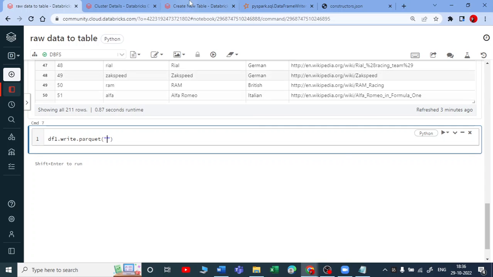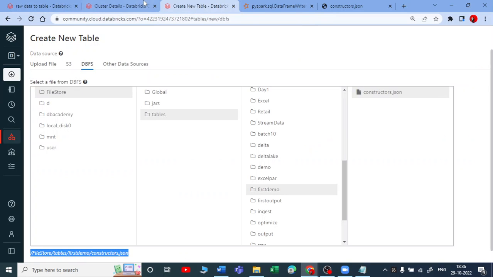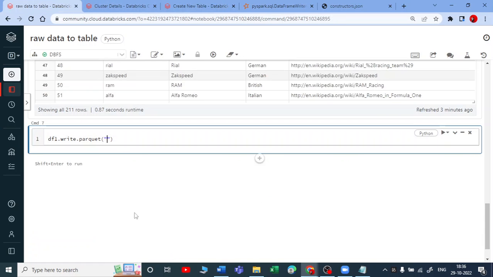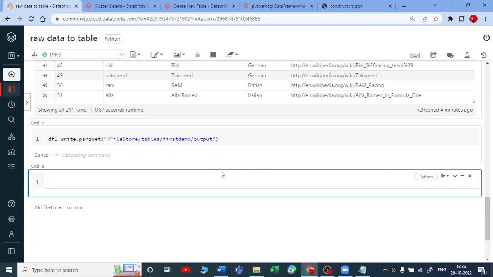So let me choose a path now. I'll specify the path which is inside this first demo. I want a new directory here, that is the output directory. Inside that output directory I want this data converted into the Parquet format. So let me copy this first. My file should be inside FileStore, inside tables, inside first demo. Inside that I want a new directory called output, and inside output I want this data frame to be written in the Parquet format. So let me run this.